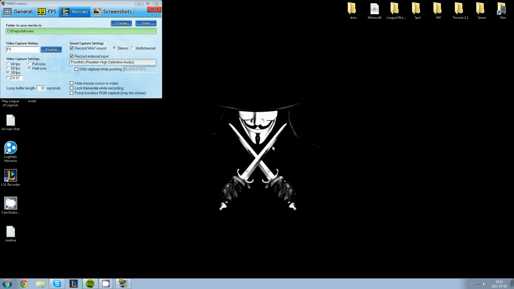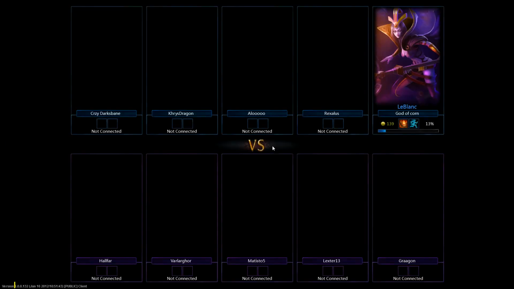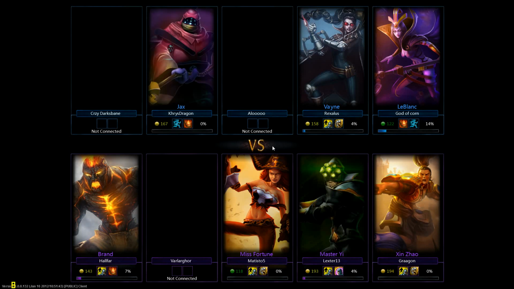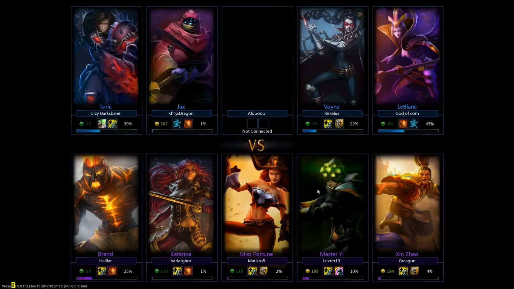This doesn't really mean anything. The only thing is that the cooldowns will be out of sync on your champion, but that's not of importance. As you can see in my left corner down here, I have Fraps running. And this is taking a really long time. Oh well, you get my point.